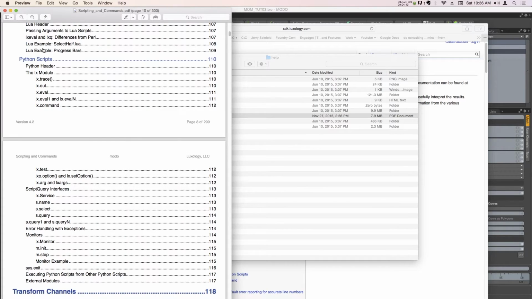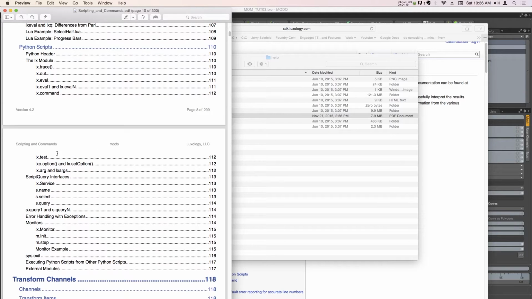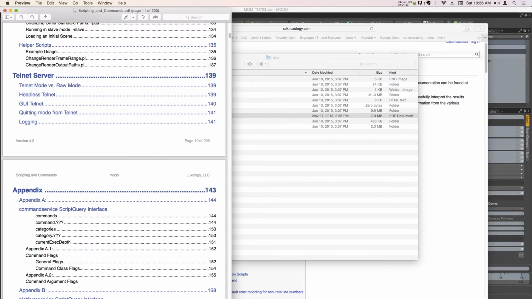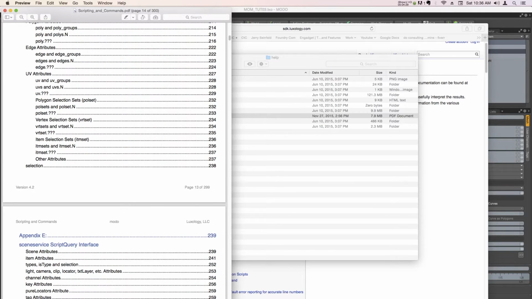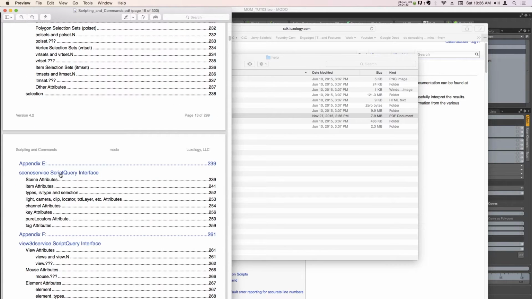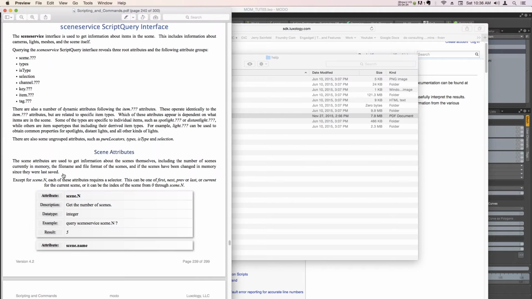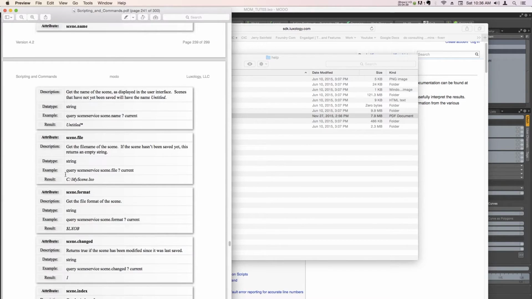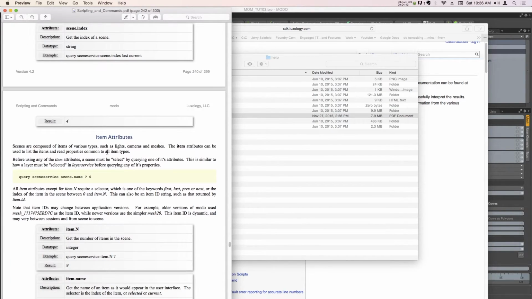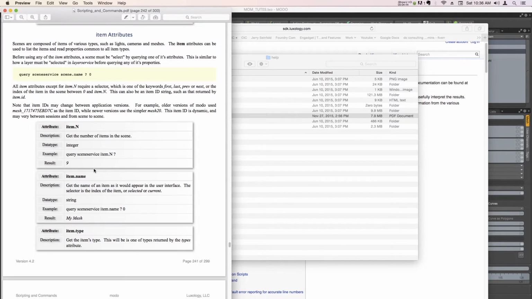And you'll see if we page down here, first of all, here's Python scripts, and we can see some of those commands that were on the wiki. I think that's actually an exact replica from here. Also, there's a lot of good stuff in here, but if you keep paging down, there's layer service, and there is scene service. So it's in here. If you click on that, you can see the scene service query commands, and you scroll down a little bit and there's item, and that's what we've been using so far. So that's what I use.